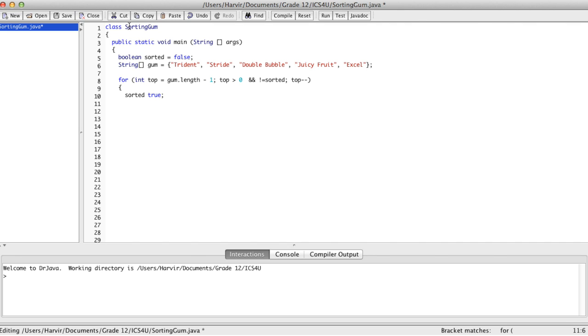And then we're going to have another for loop. Int i equals 0, and i less than top. This for loop is going to be used to go through the entire array and check to see if the adjacent elements should be switched or not. Now this if statement is where it's all going to happen. You need to compare the adjacent values, and if they need to be switched, it will switch them, and if not, it will stay the same.